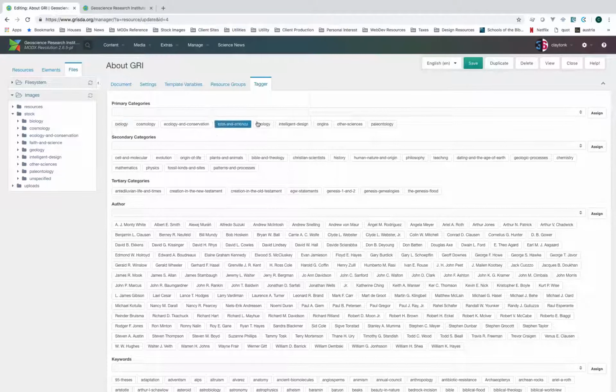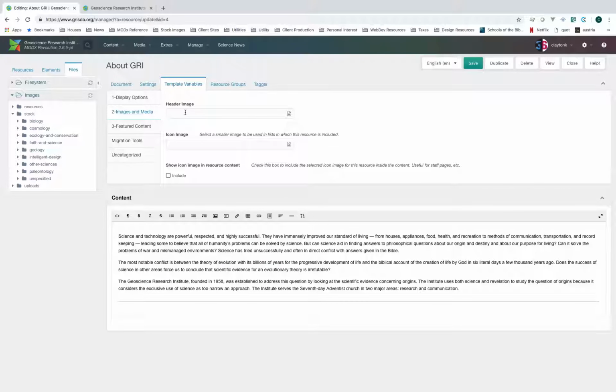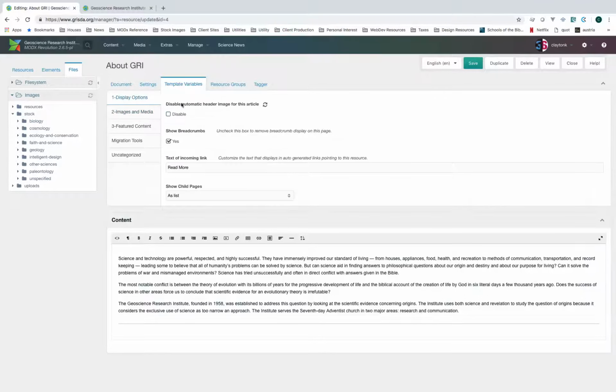If I had a topic selected, or two topics selected, it's going to look at the first topic selected, go to that directory in your stock image folder, and randomly select from that directory an image to display as your header. Or again, you've got the option of manually selecting a header image to appear as the header for the page. So again, that's the header image, and you can disable that if you see fit.